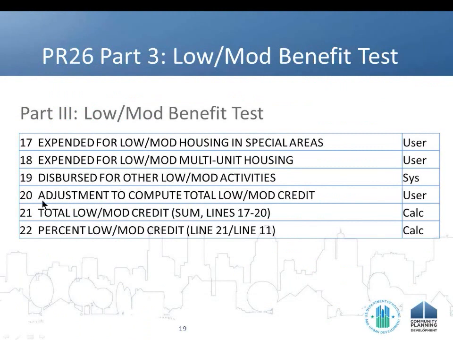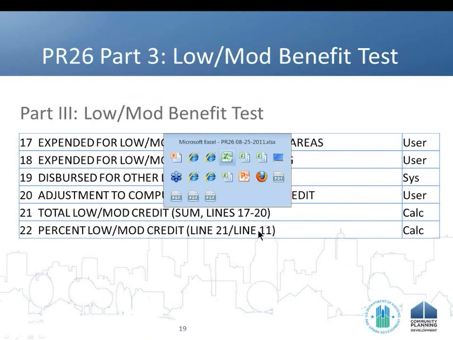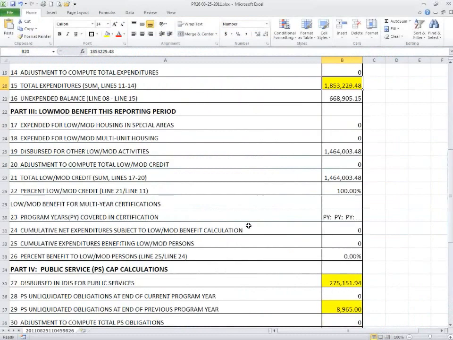Again, as with every calculation, it's going to give us a chance to adjust that, and it's going to calculate the percentages for us. So let's go ahead and take a look at a live example. In this case, Oak Park doesn't have an NRSA. They don't do any multi-unit housing. Basically, everything they do is going to fall within this category here, and that's fairly standard.